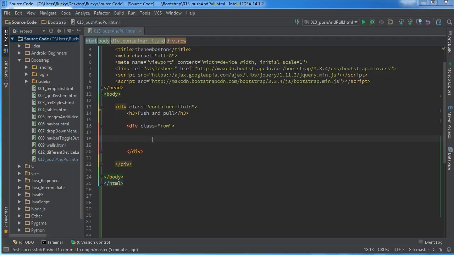In this video I want to talk to you about pushing and pulling. This is a cool little trick that you can do to make your columns appear in different orders depending on which device you're using. For example, on a desktop, your columns are going to appear in a completely different order than if you're looking at it on a phone, and I'll show you why it's handy and why you would ever want to do this.